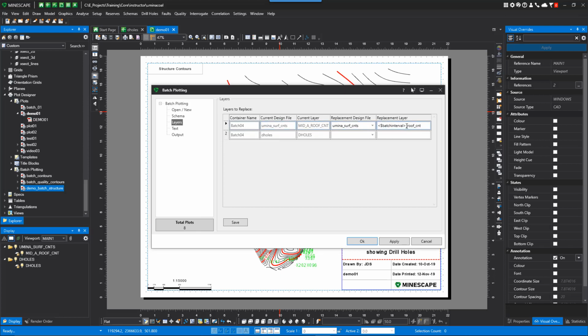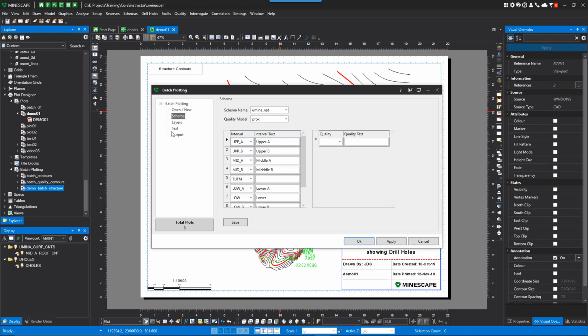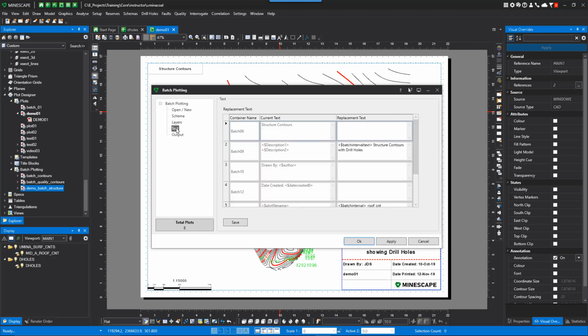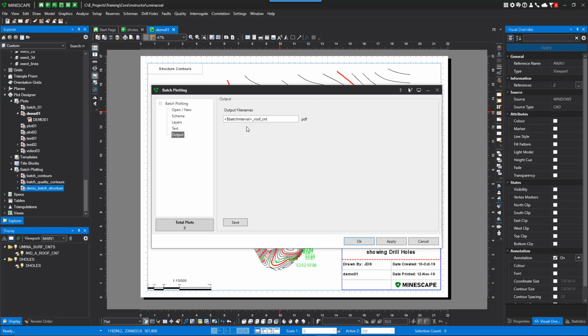And notice we've included these variables. In this case, batch interval. Batch interval refers to this interval right there. So I'm going to replace that layer with multiple layers. As I mentioned earlier, it goes through your plot design and looks for anything that you can change, by whatever container it is. So I'm going to change the name of my map. I'm going to change the plot file name. And then I'm also going to output it based on an interval and roof contour, as in this example.